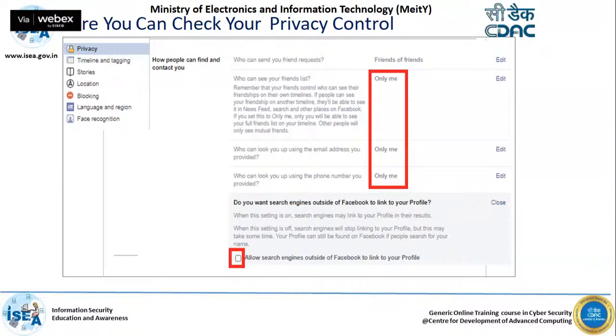How do you do that? There are options. If you click on edit, you can choose only me, a group of friends, known people and so on. But if you ask me who can see your friend list, who can see your email address, and who can see your phone number, I will keep only me. If you do that, it will be better.